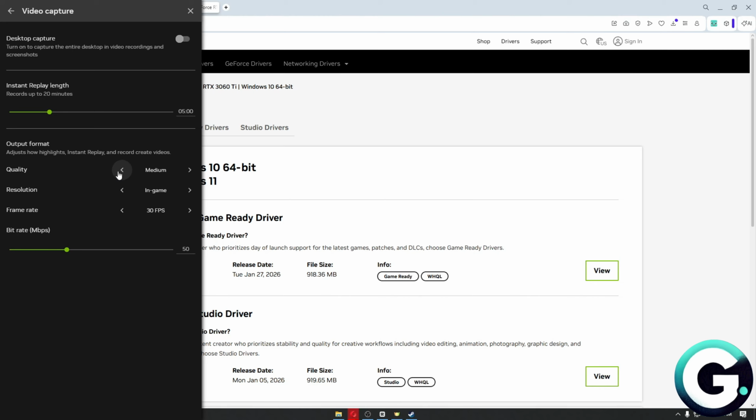Now, this will completely depend on your computer specification. So if you have a mid-range PC, just set mid right here. If you have a high-end PC, maybe something like 3070 Ti and above, you then want to set something like high.